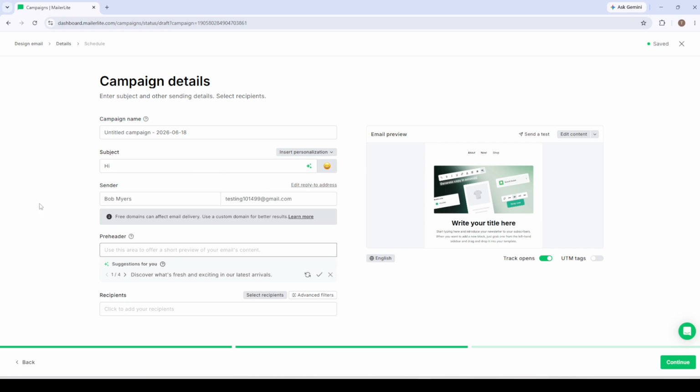Below that, you'll see a field for pre-header text. This is the short preview snippet that appears right after your subject line in most email clients. Don't leave it blank, because MailerLite will just pull the first text it finds, which might be something like "View this email in your browser."